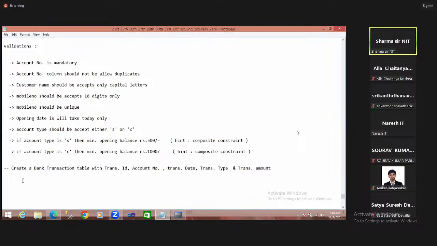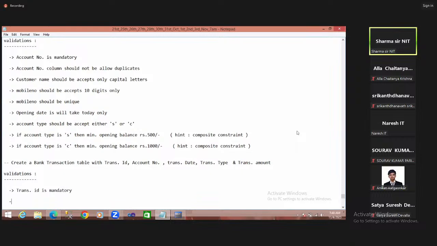Now, the first validation. Validations: Transaction ID should be generated. Transaction ID is mandatory. Next, transaction ID should not accept duplicates.